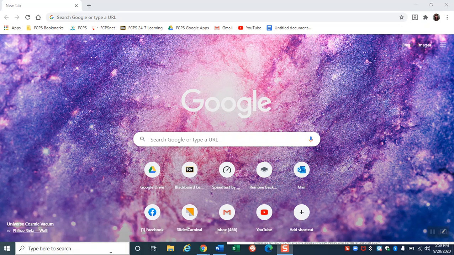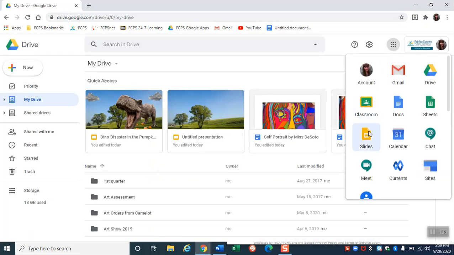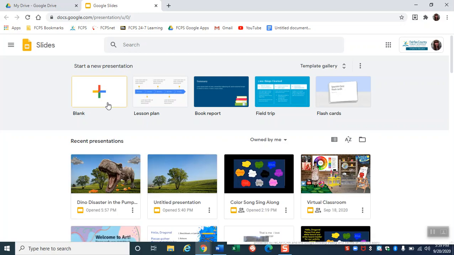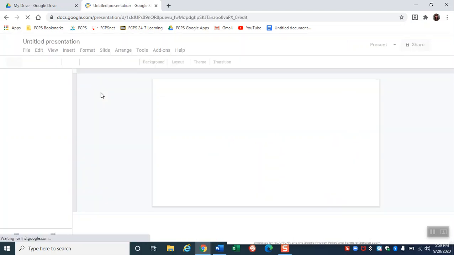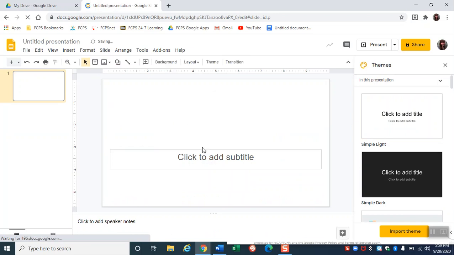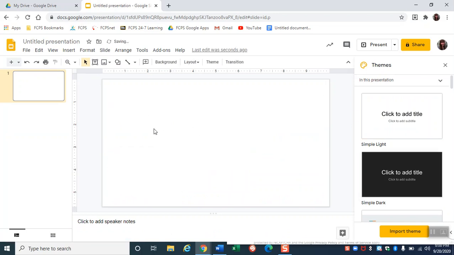So let's get started. To create your collage, go right into your Google Drive. From your Google Drive, click into your Google Slides. After you have Google Slides open, click on a blank Google presentation, a slide presentation. From there, delete anything that's in your slide 1 and just get rid of this themes bar here. Just click away.